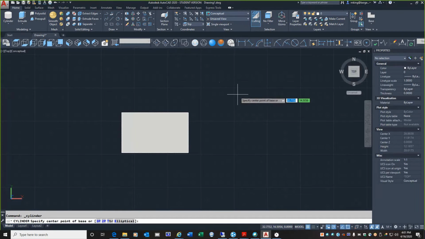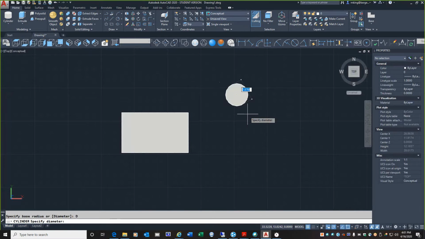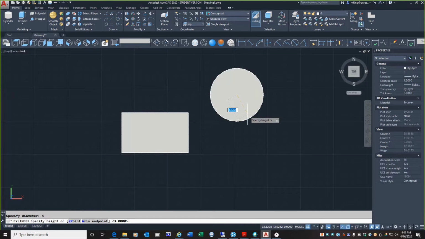And if you look at your command prompt, before you click, it says, okay, specify center point. So it's like drawing a circle. I'm going to click here. And then just like a circle, it asks for radius. But if I right-click and select diameter, I now know I can type in the diameter. So let's say I want a 4-inch diameter, so 4, enter. And I want a height, which it's asking for. I want a 6-inch height. I'm going to say 6, enter.